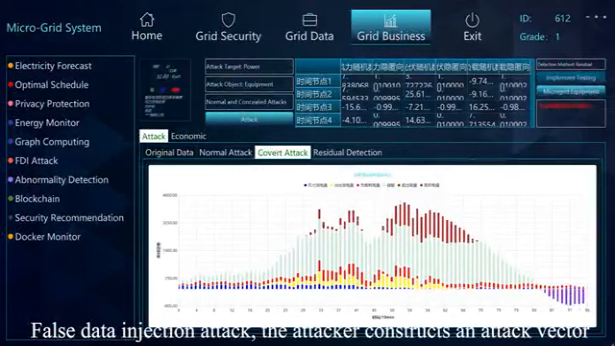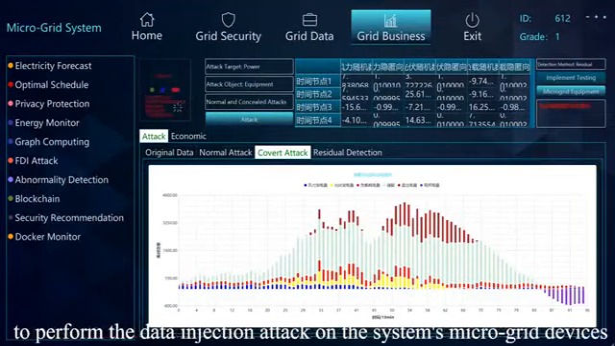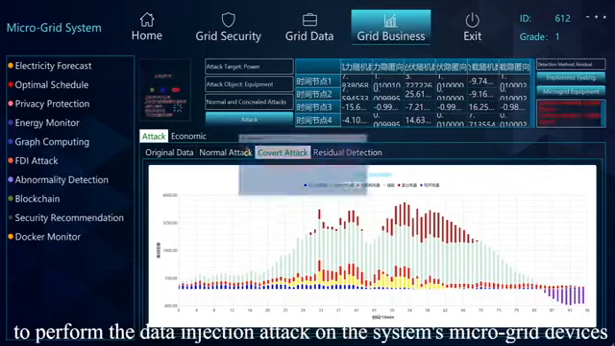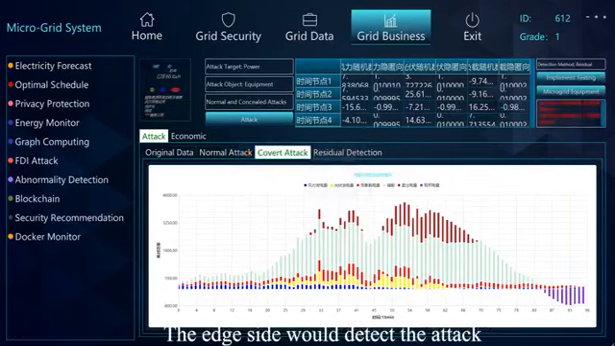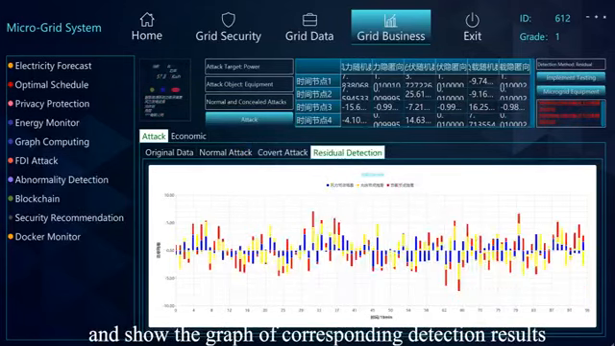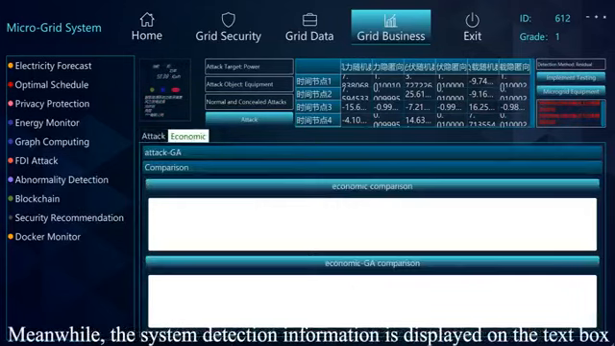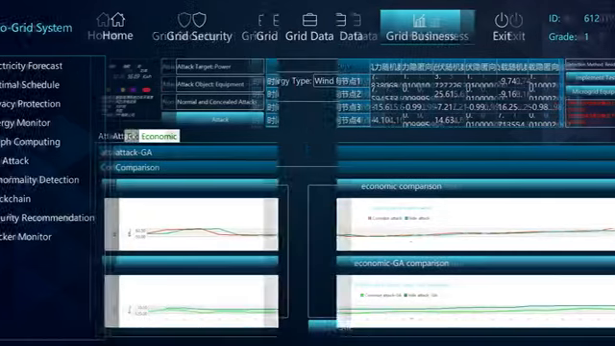The attacker constructs an attack vector to perform the data injection attack on the system's microgrid devices. The edge side would detect the attack and show the graph of corresponding detection results. Meanwhile, the system detection information is displayed on the text box.